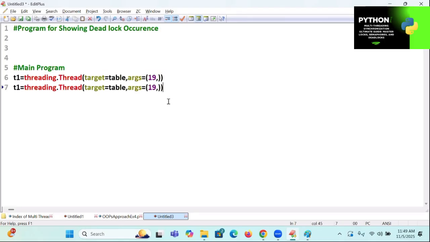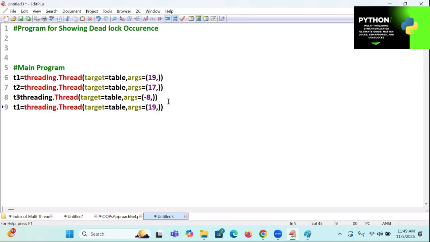Next is called what? Imagine the picture in the brain. T2, table. It is called what? 17th table. Next is called what? T3. It is also going to be called as something like minus 8. Another kind of thing. T4. What is the T4 here? Also, I will take it as the ninth table, for example. What is this simple sentence? How many threads are there? Four. Which method?